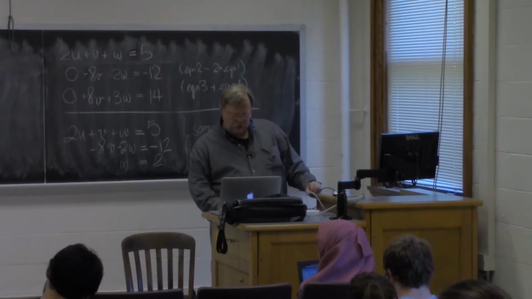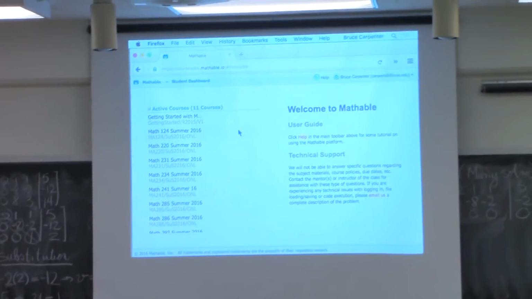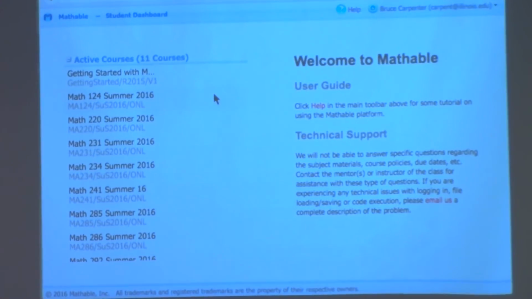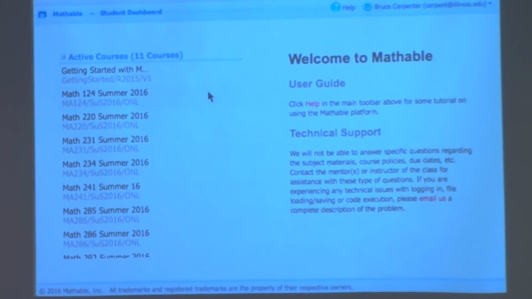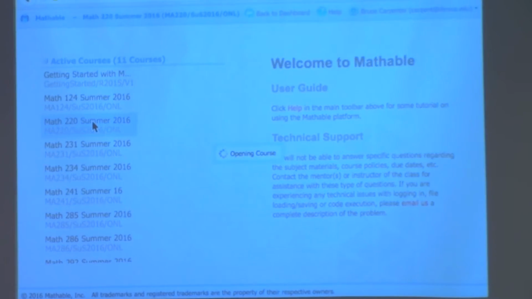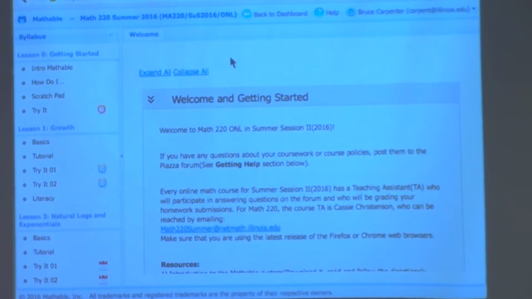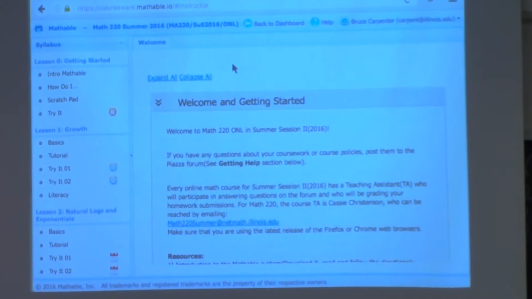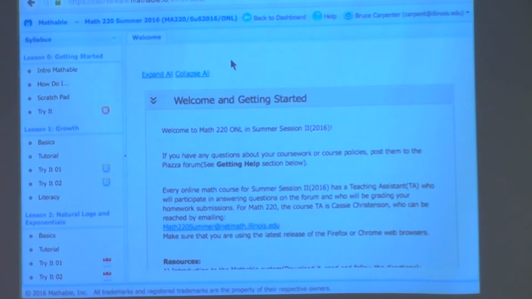So when you log into Mathable, if you've already created your Mathable account, and if you've actually followed that URL and paid the course fee, you should see a course, and I'm just going to pick one for purposes of discussion. So this is what you see when you log in, and of course, if you're in a different course, you'll see something very similar to this.